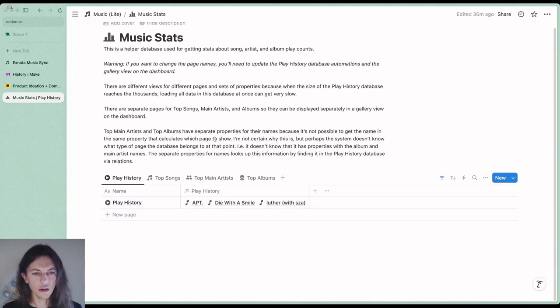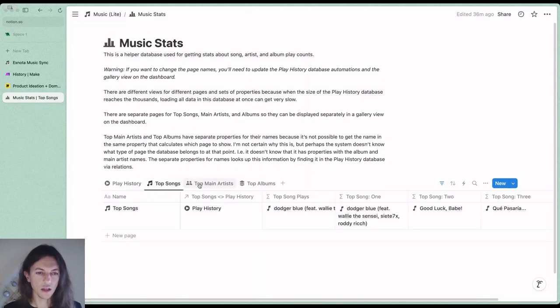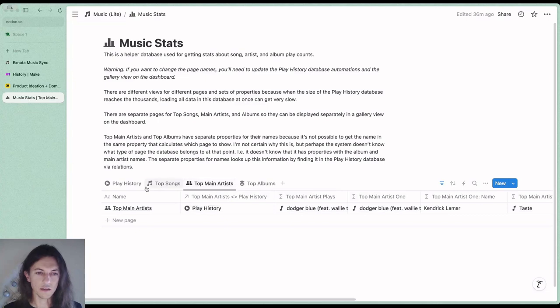This database can get a bit slow when you have thousands. I have tested it in thousands. And so I've separated it into different views. There are 4 pages here, but each one has its own view, and each view only displays the relevant properties. And I think that helps the performance a little bit. So we have one page here called Play History, one called Top Songs, Top Main Artists, and so on.